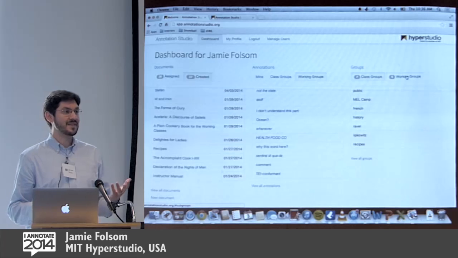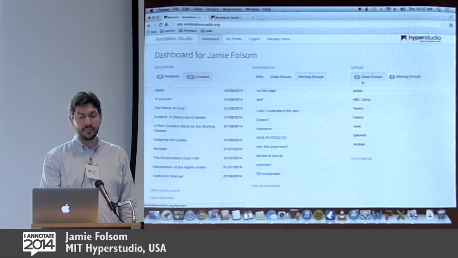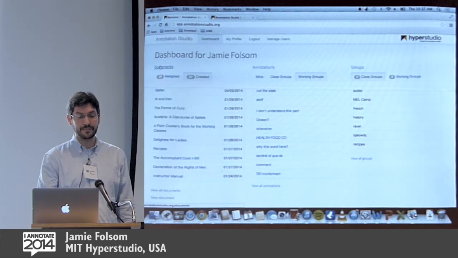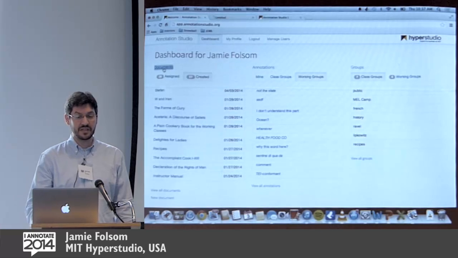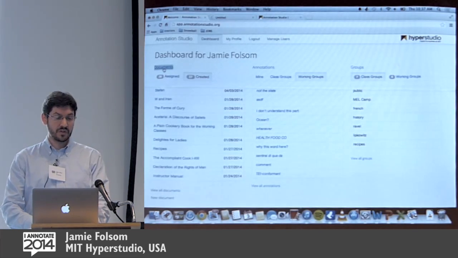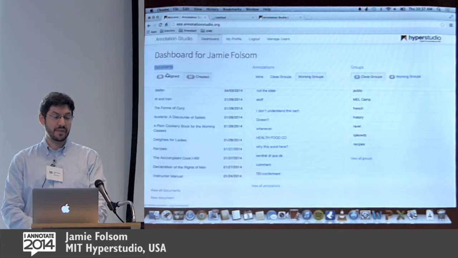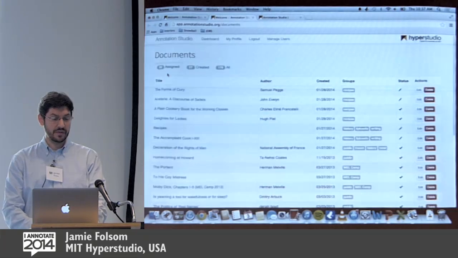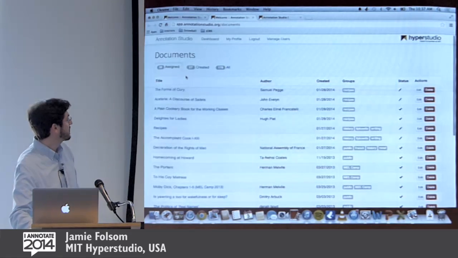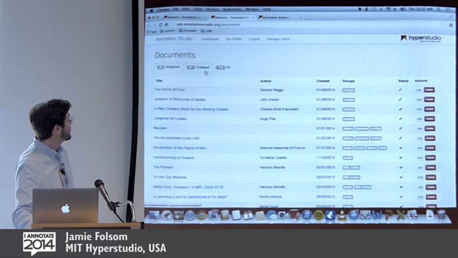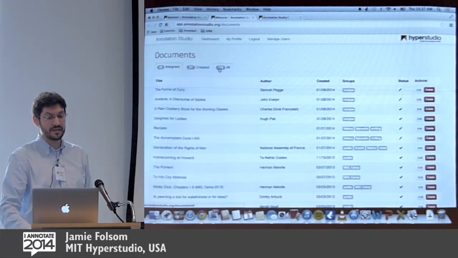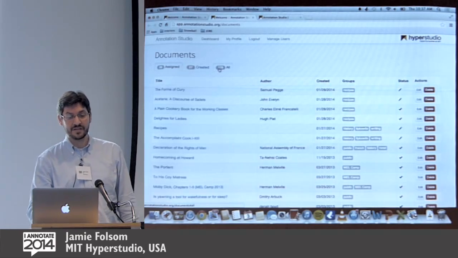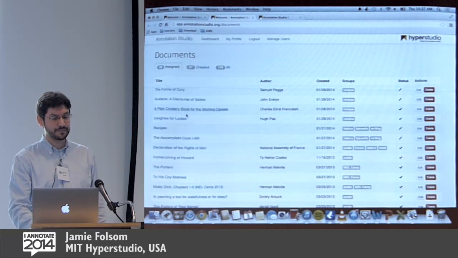And we're talking about how best to make that easy to do with the annotator. We've chosen one particular scheme which we think works well for our users, but there are lots of possibilities. So here's our documents list. I can see what documents have been assigned to me, which ones I've created, and if I'm an administrator, which I've logged in as here, I can see all of the documents in the system.